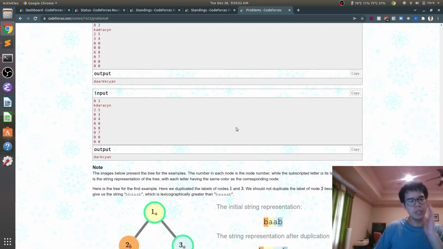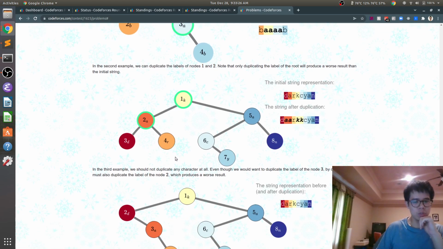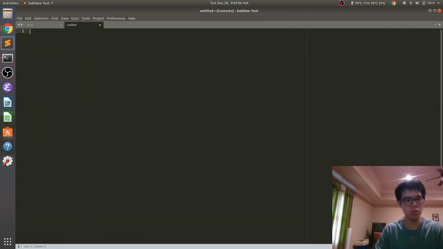Yeah, so problem E, the main idea is that once we can build the string, in general, in a string, you would want to duplicate a character if, let's say you have a string like this. The question is, should we duplicate the A if we can? Does that make the string better? The answer is yes, it does, because AABDC is less than ABDC.